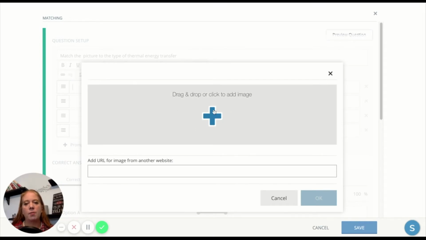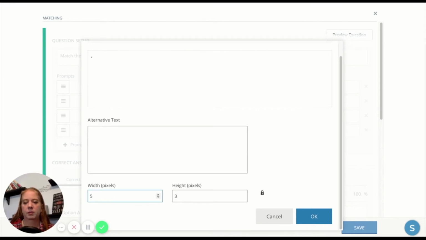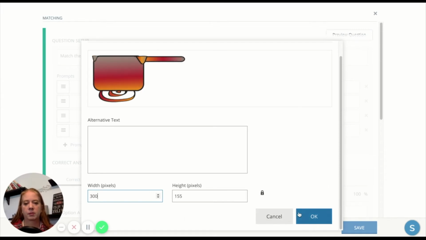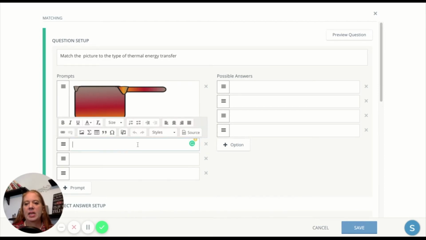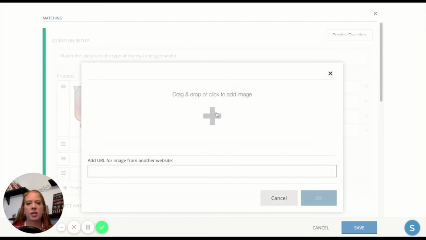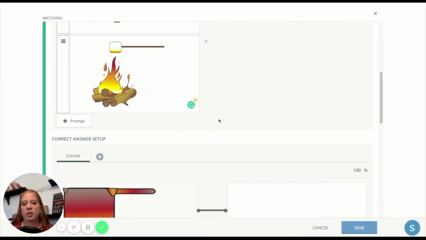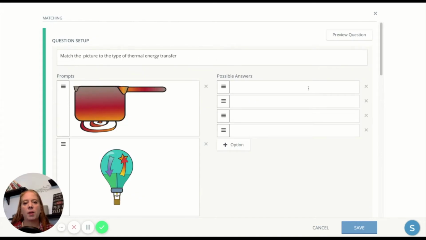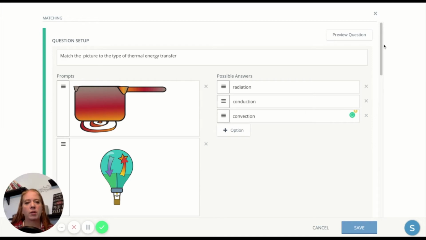I can drag and drop, or I can click on my image. So I'm going to click on it and find it on my computer. And I can change the width, make it smaller, and there that is. Then I'll come in and make another one. Okay, so I have my pictures here. I'm not going to use this one here, so I'm going to get rid of it. Then over here, I want my possible answers. Again, I only have 3, so I'm getting rid of the extra one.